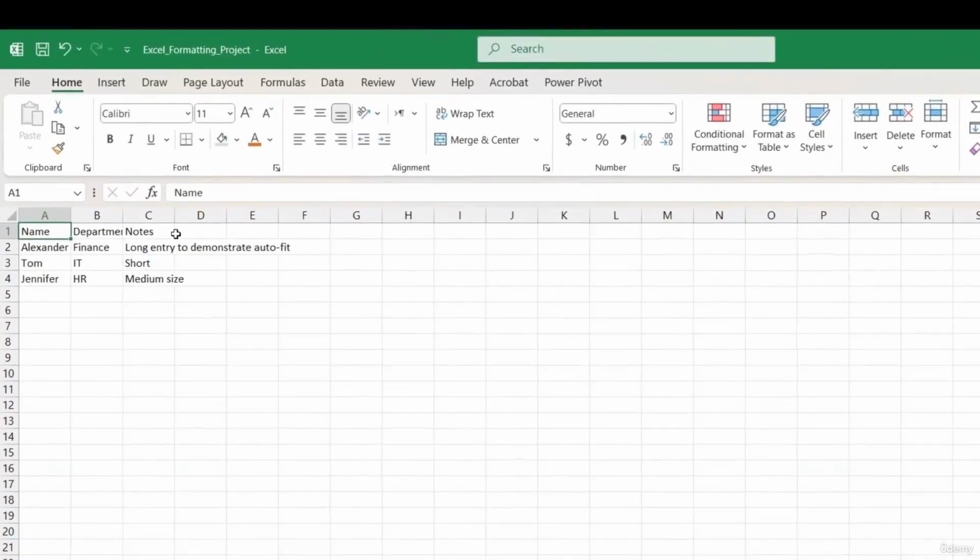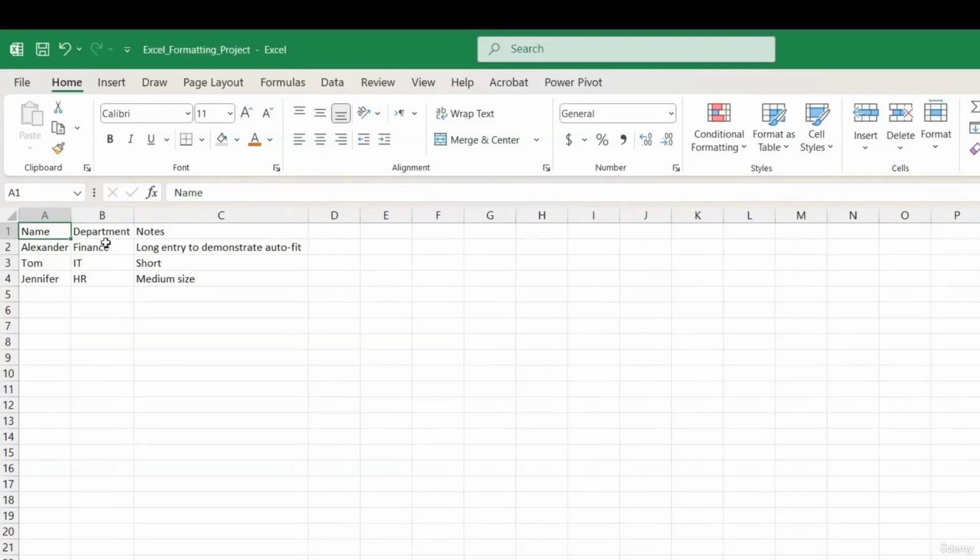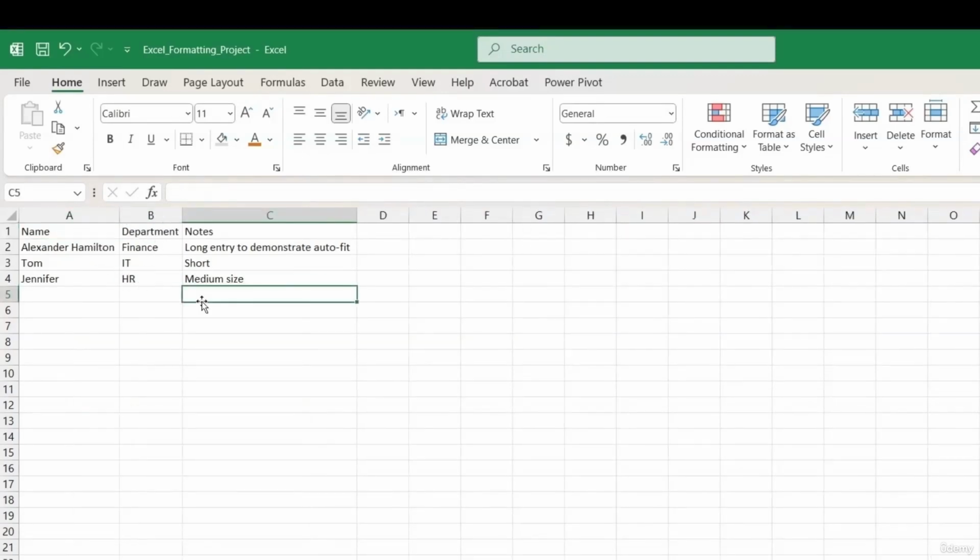Width and height. Try to auto-fit columns by mouse. Move your mouse between column letters B and C. Double-click. Excel auto-fits to the longest item. Do the same for other columns and between row numbers.